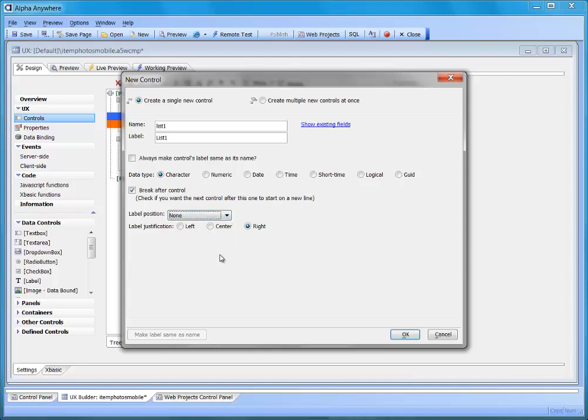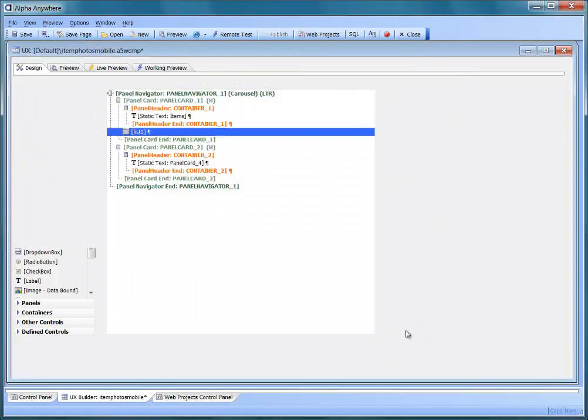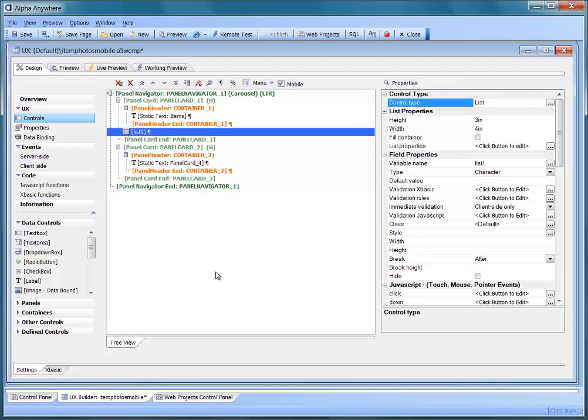Alpha Anywhere can automatically add labels adjacent to data controls, which is a common requirement. In our case, we don't need the automatic labels, which is why we want the label position to be None. Click the OK button at the bottom right of this new control dialog box. The List 1 list control will be inserted and selected. You'll see the control's properties on the right.